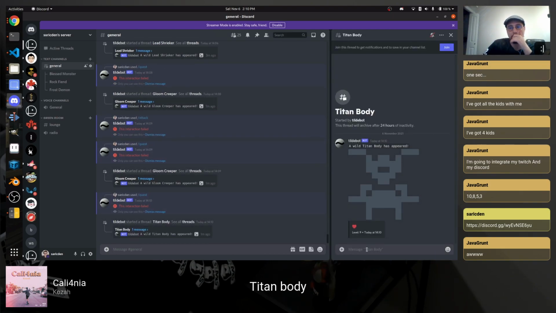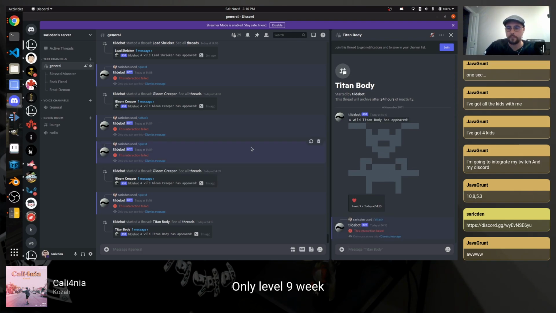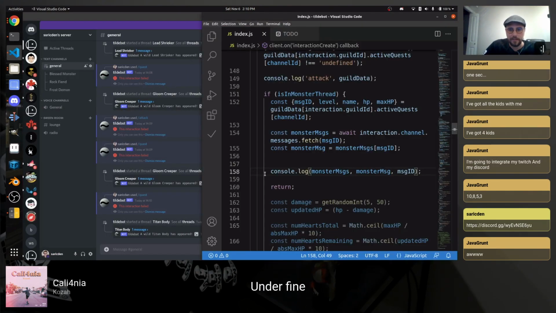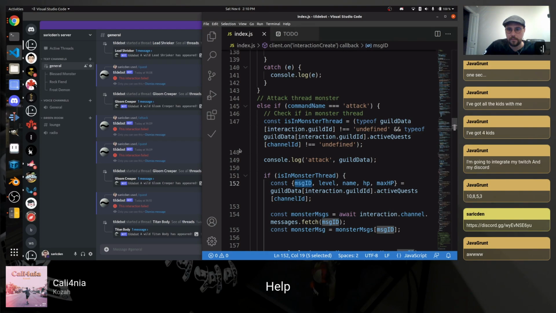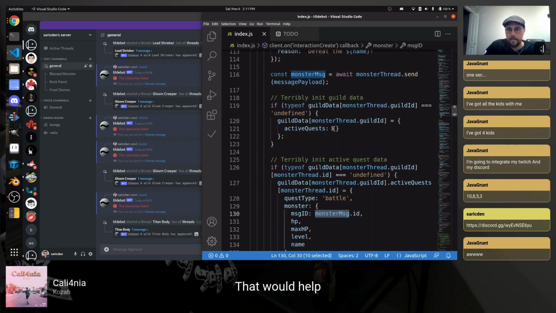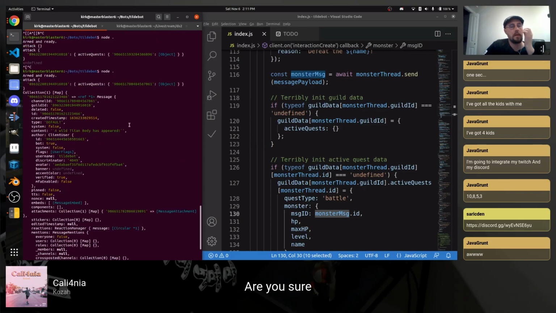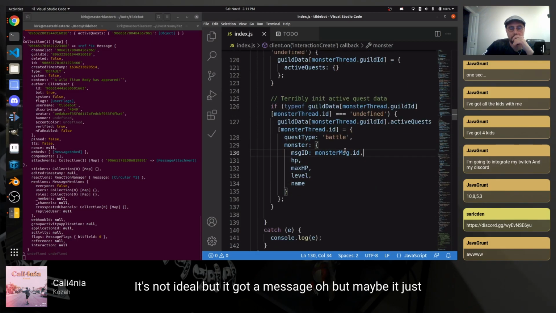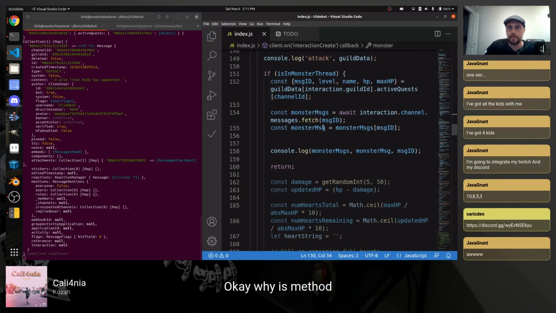Titan body. Only level 9. Weak. What now? Right. Oh, message ID is undefined? What? That would help. Are you sure? That's not ideal, but it got a message. Oh, but maybe it just... Okay, why is message ID undefined? That makes no sense.